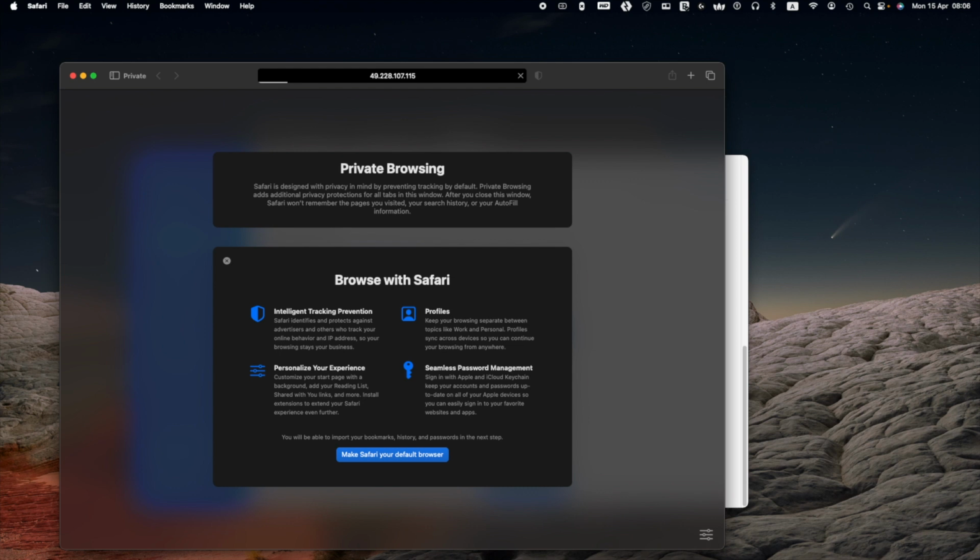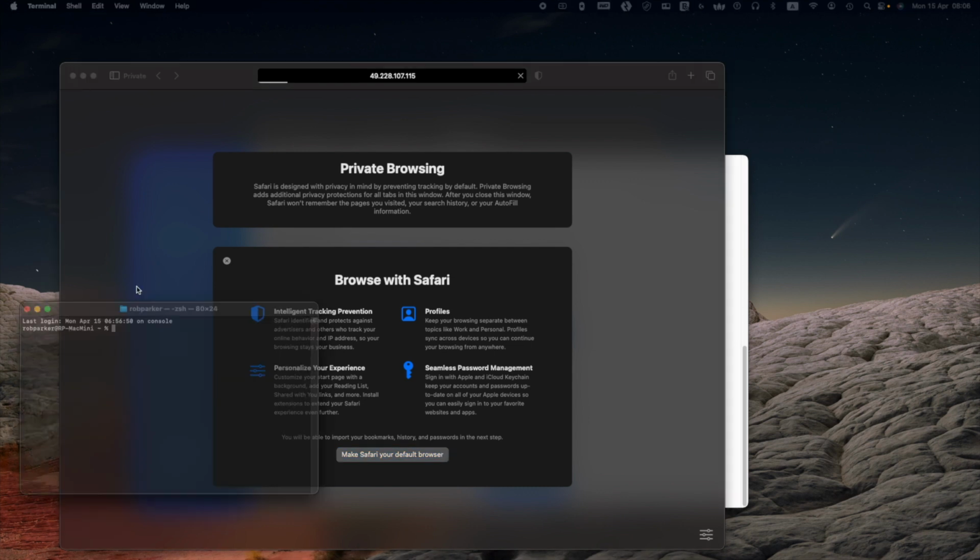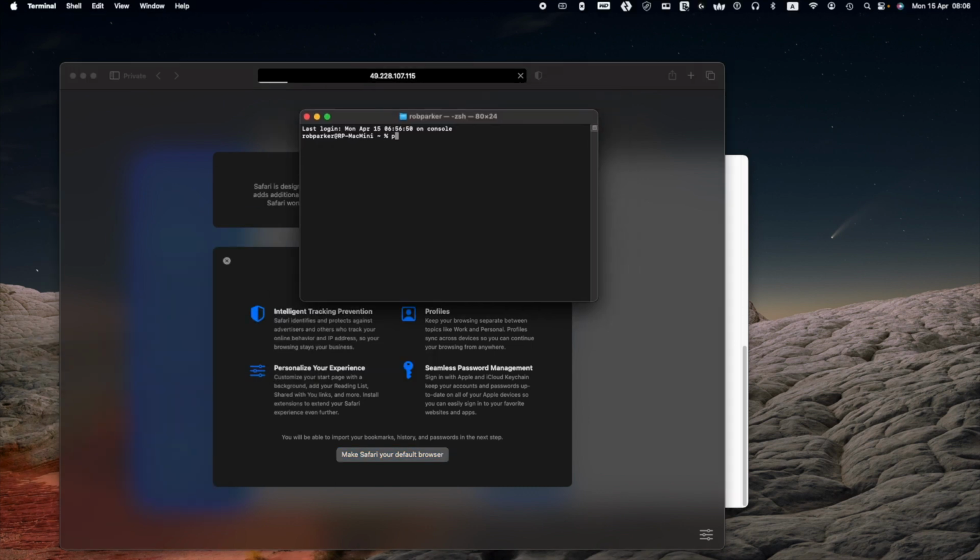But what we could do is see if we're able to actually also ping this as well. So if I type in ping and 49.228.107.115, we'll be able to see that we're not actually able to connect to my router through the internet, which is probably a good thing.